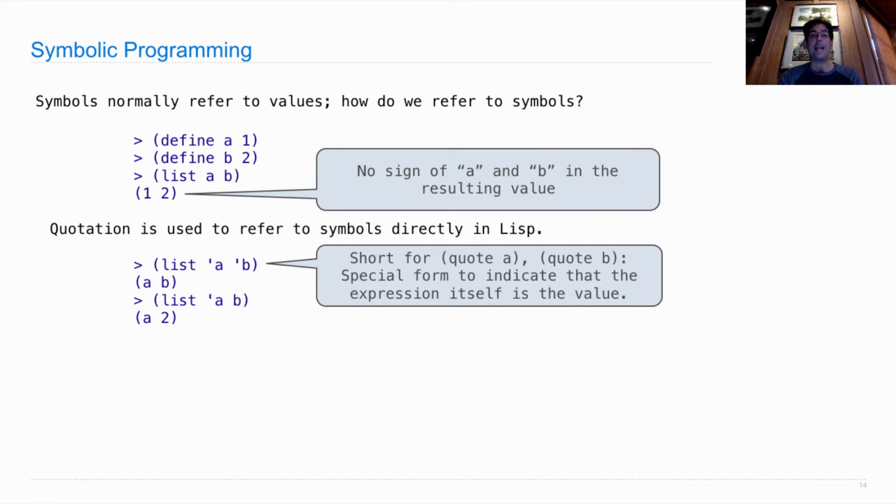The quote is actually shorthand for a special form called quote, and so this would be equivalent to writing list (quote A) (quote B). The special form indicates that the expression that is quoted is the value itself, as opposed to needing to evaluate that expression.